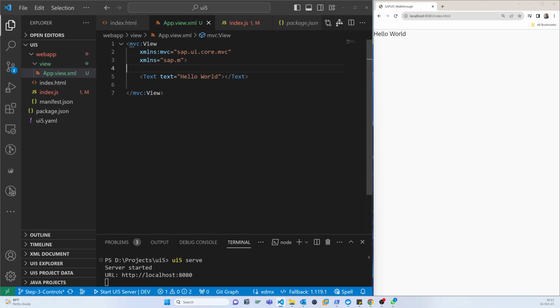That is the same way we created a view. We will create another folder called controller, and inside that folder we will create a controller. Just as the view is just a name, like app is the view name with .view.xml, in the same way we will create one file inside the controller.